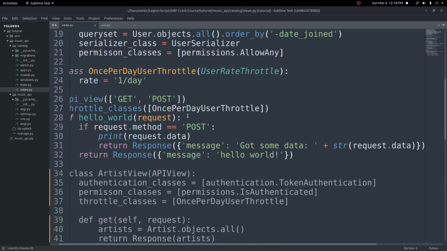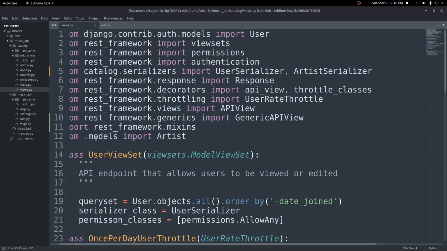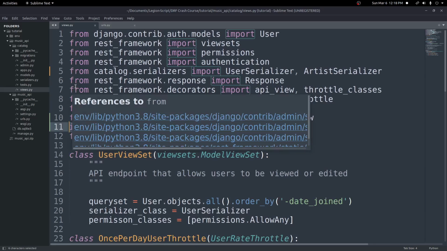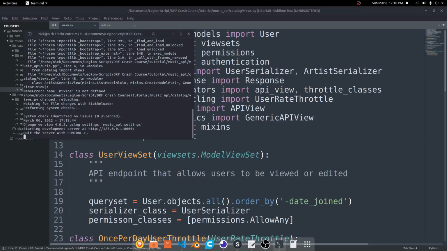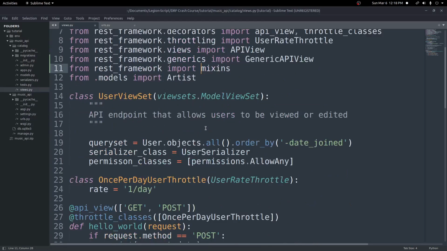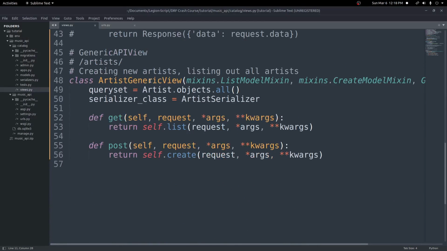So let's jump back to my views real quick. Oh, I did import rest_framework. Let's change this. So this is from rest_framework import mixins. Okay, sorry about that. That was just an issue there. And now our server is running fine. Okay, so now let's go and test out this ArtistGenericView. We should be able to list out all of our objects and create a new one. So let's go ahead and try that real quick.